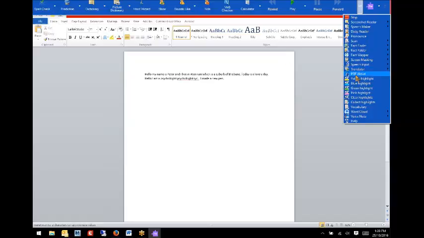PDF Aloud is the ability for TextHelp to actually read even image-only PDFs within the TextHelp interface. There are a couple of ways of doing that. One is directly within TextHelp, and another way is with the PDF Aloud feature that comes with Adobe Acrobat Pro.